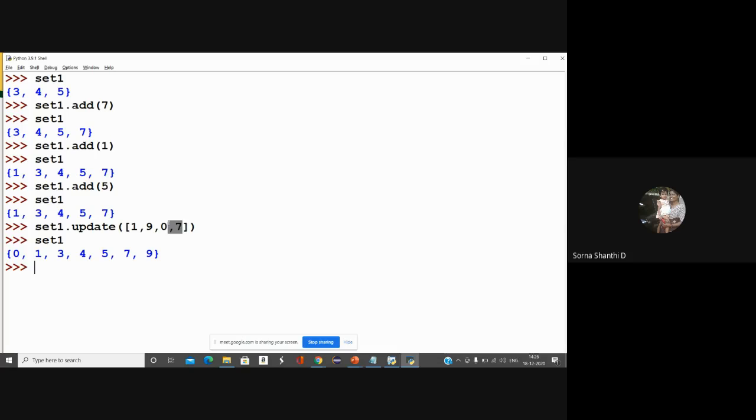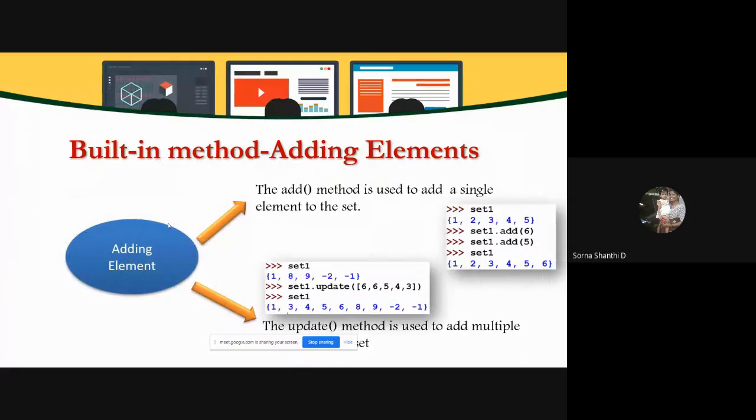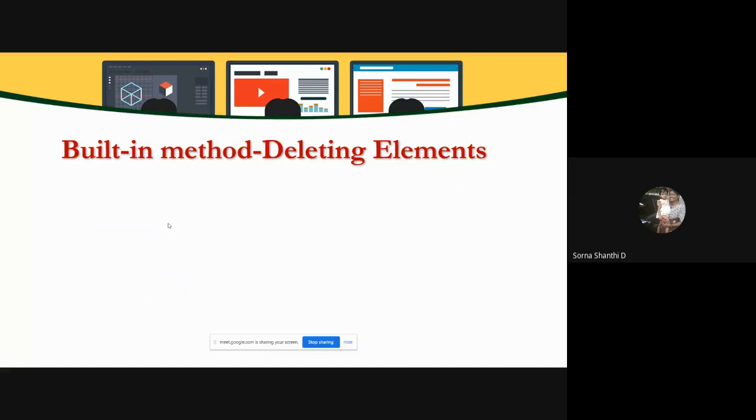Am I clear? So this is the purpose of using the update method. If I want to add multiple elements to my set, you have to go for update. If I want to add one element into my set, I have to go for add. These are the two built-in methods which are used for adding elements to a set.